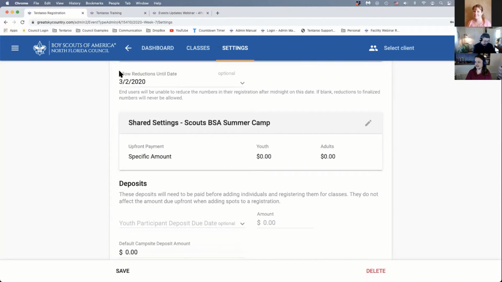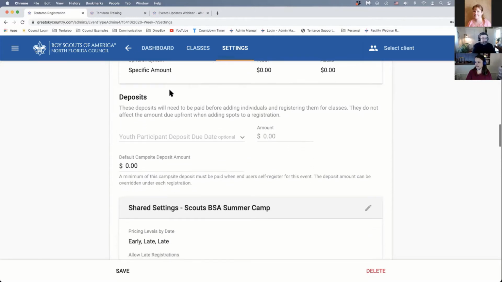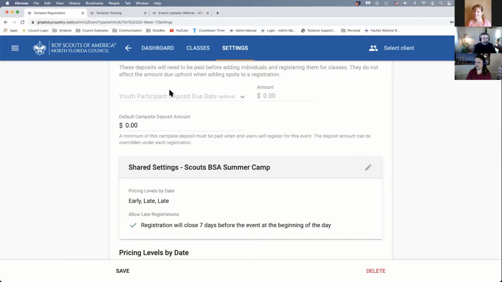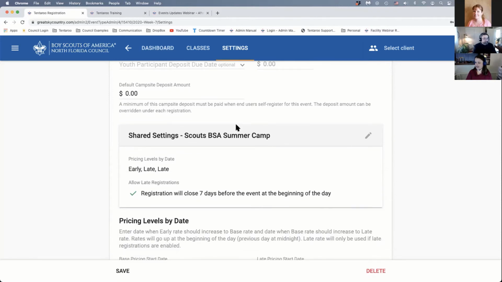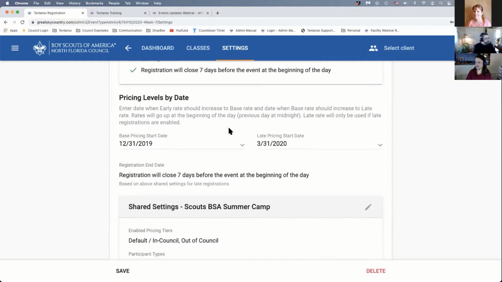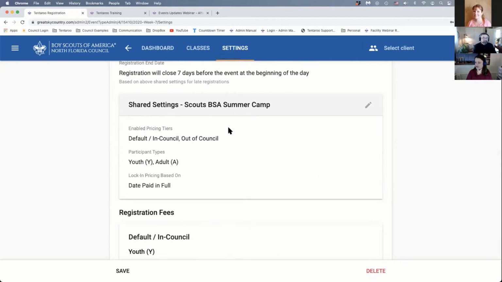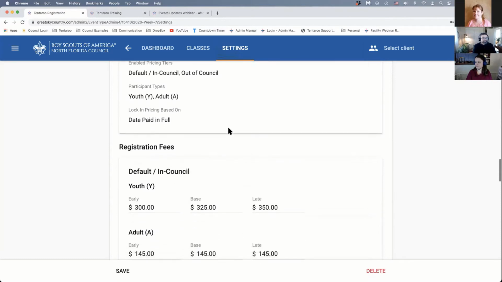So the next, allow reductions until date, is here. You have some more shared settings about amounts due up front. You have deposit information. And then let's see, pricing levels by date. A lot of this is not changed, which is why I'm not going into it in detail.